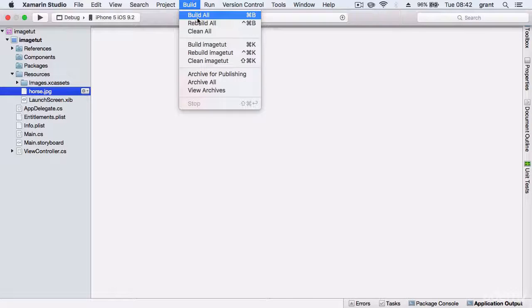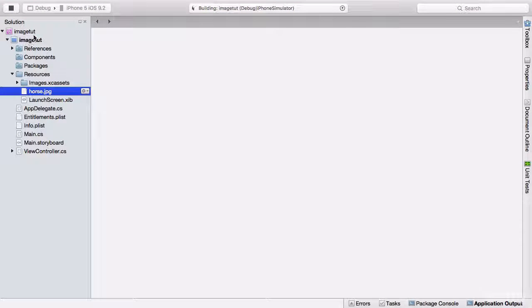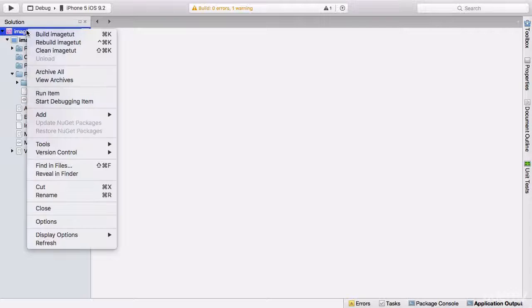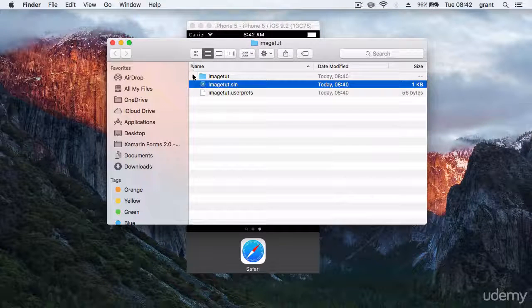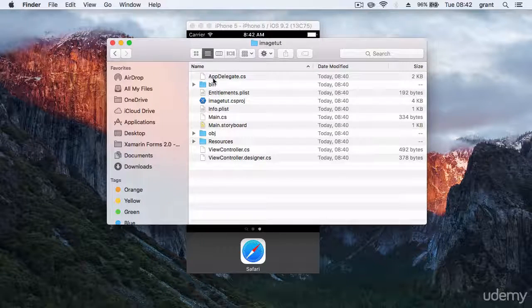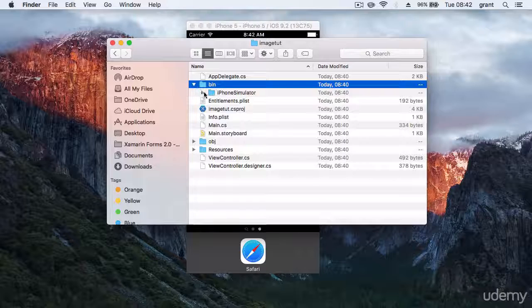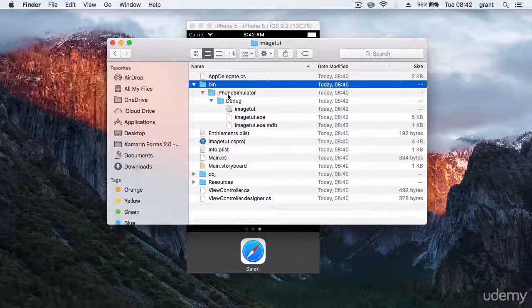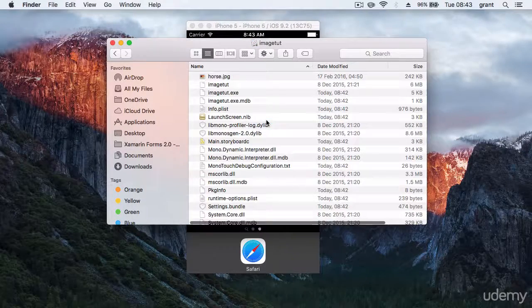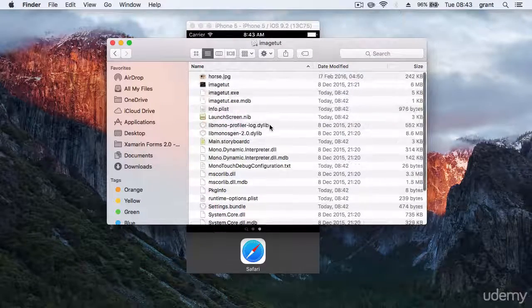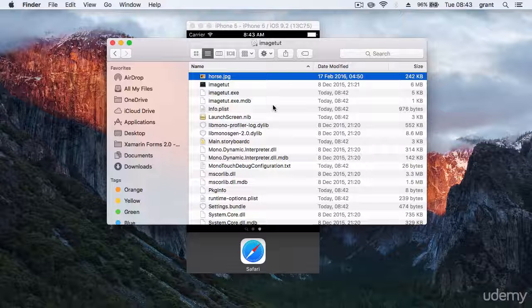Well, come up to Build, click Build All, and then once it's finished building, we're going to right-click the top-level solution and go to Reveal in Finder. Then I'm going to open up this folder, go to the bin, because this is the build folder, iPhone Simulator, the debug build, and there we have our application. You can right-click it, show package contents, and we have all of the files in that single folder. You'll notice horse.jpg is also inside of that single folder.